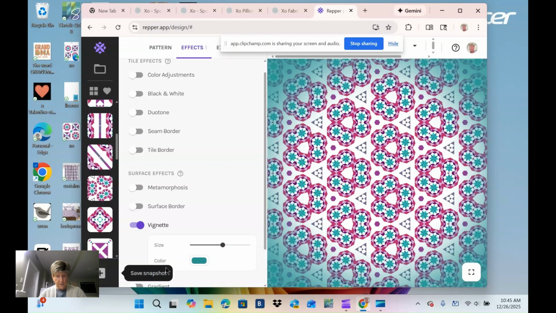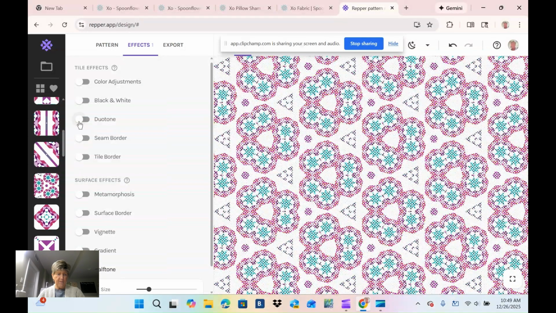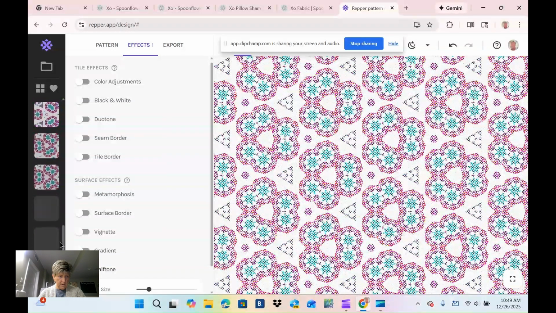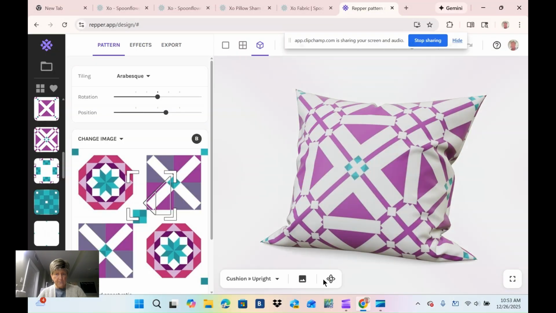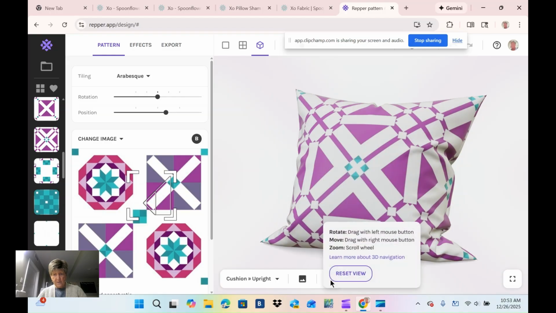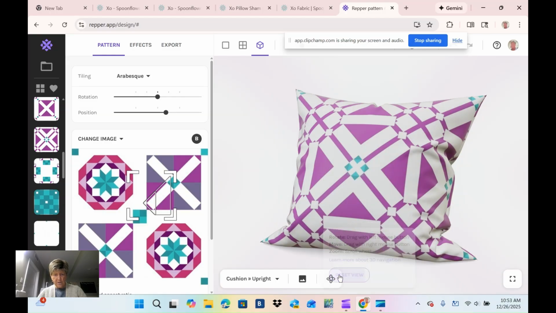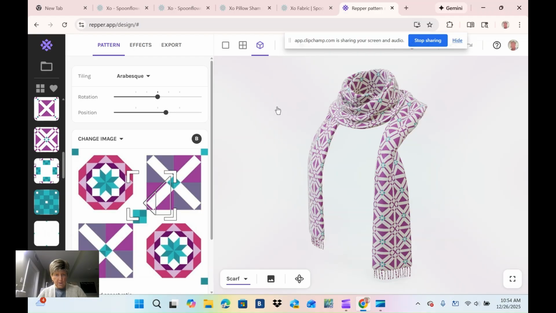Vignette. Love that. Halftones. 3D. You can see it on different things. Like here is a cushion. Oh, and you can show the backdrop to match. You got a cushion, a scarf. Isn't that beautiful? Look at that.